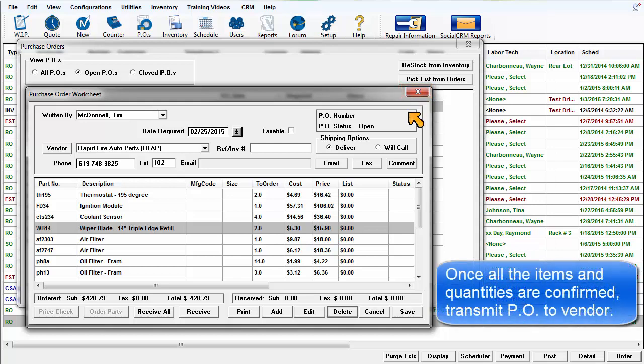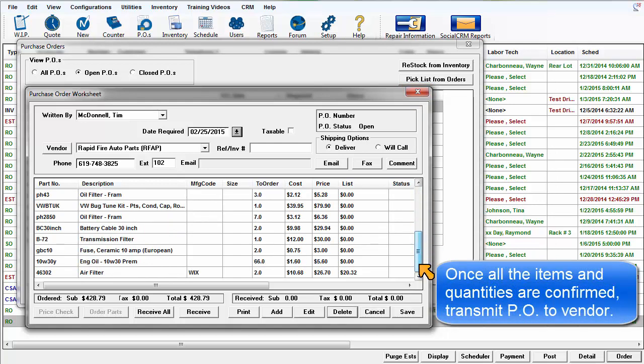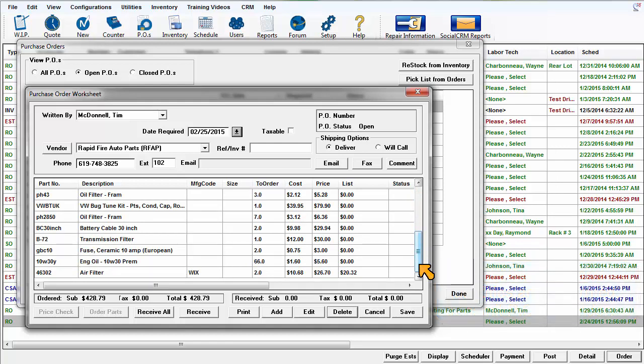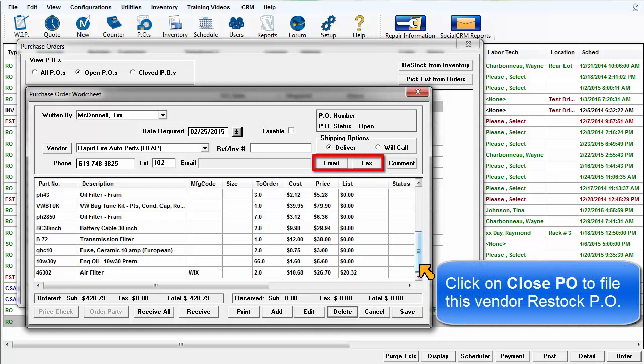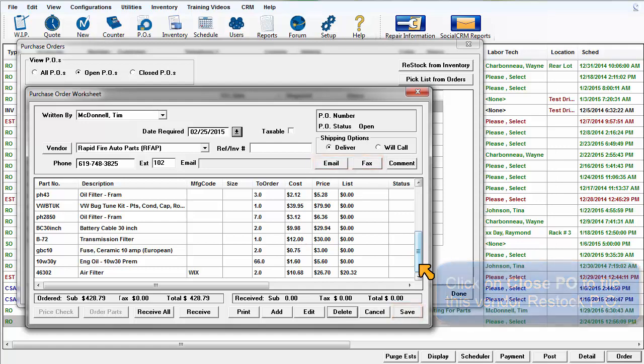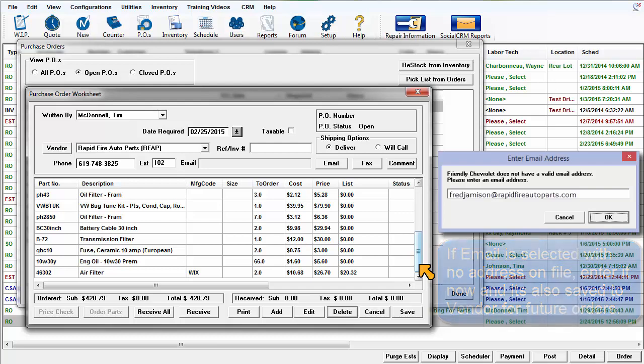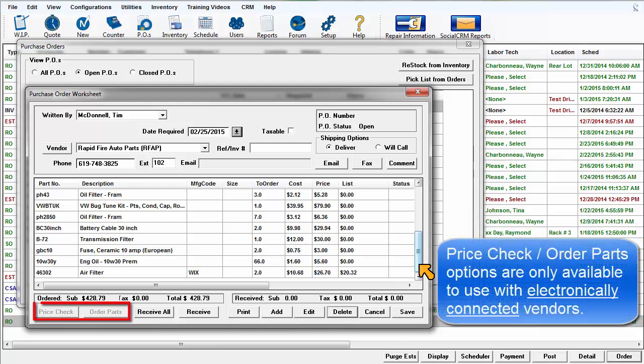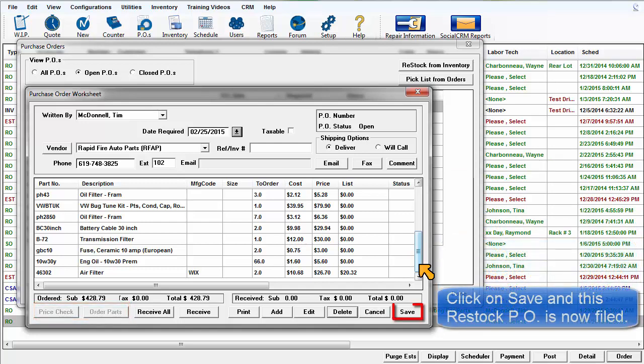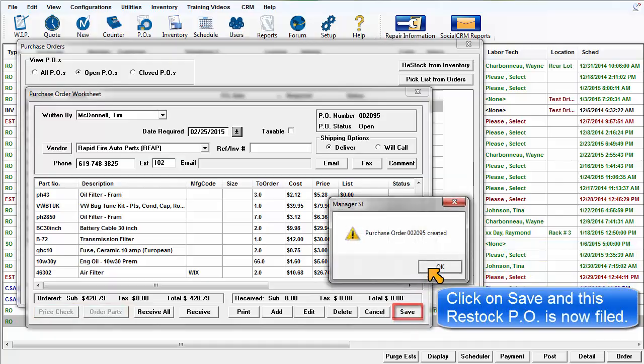Once the review is complete and you're satisfied with items and quantities, it's time to transmit this PO to the vendor. If this is not a linked vendor, click on Fax, Email, or choose Save if the contact method is by phone. If you select Email and there's no email address on file for the vendor, a dialog box will appear to enter it for this send and save it for future purchase orders. Price check and order parts are only available for electronically connected vendors. Click on Save and this purchase order is filed.